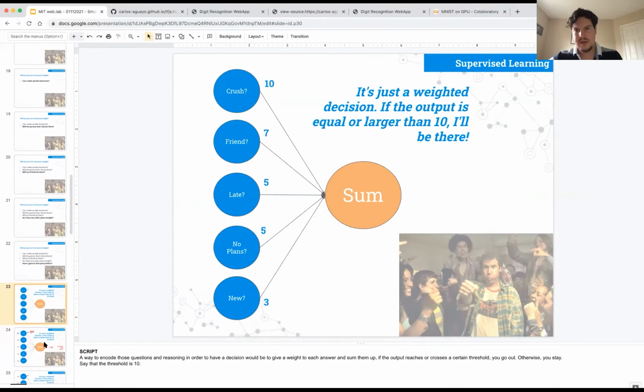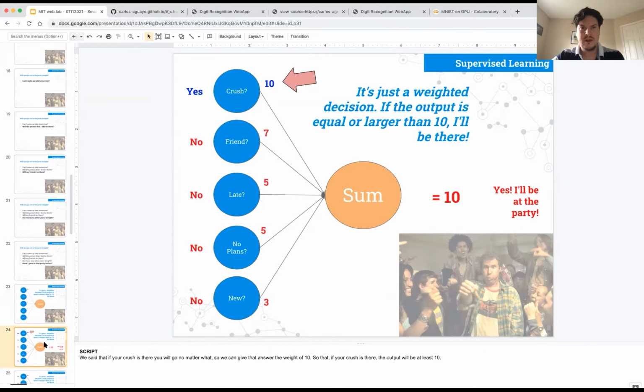Imagine that you know the person that you like is going to be there, and everything else is not going to happen. Your friends are not there. You cannot wake up late tomorrow. You might have plans, anything else. The only thing you know is that your crush is there, and because your crush is there, the value of this sum is going to be 10. And for some reason, you decided that if the sum is 10 or higher, you're going to be there. So in this case, your crush is there, so automatically, yes, you're going to be at the party. And that's how you decide.